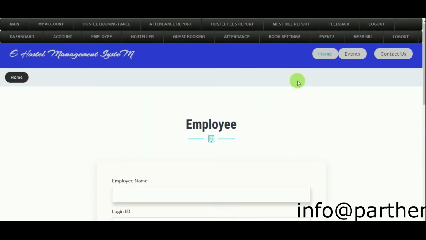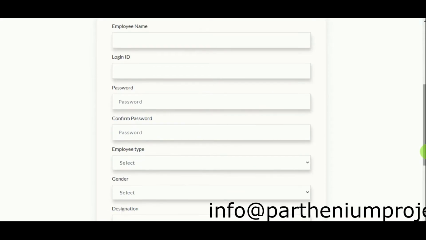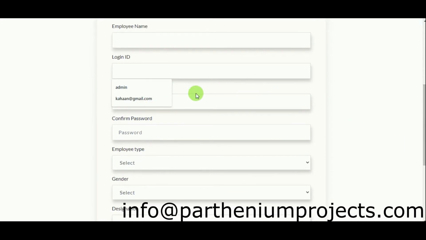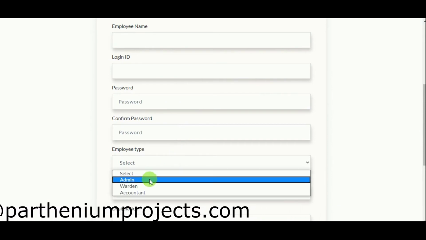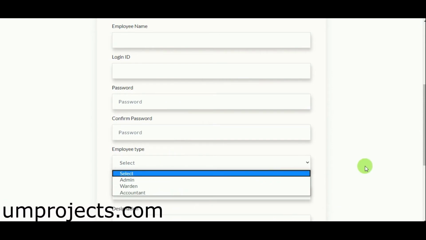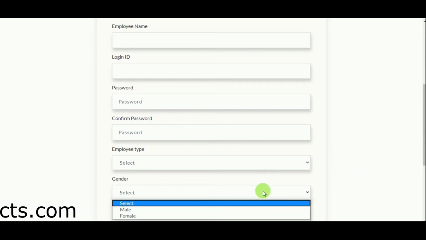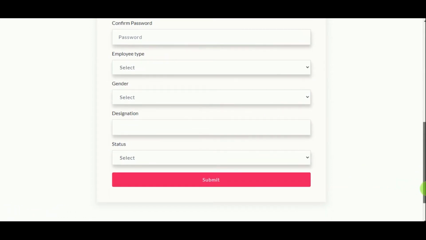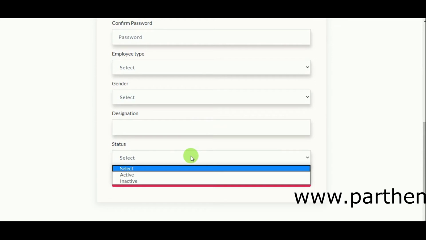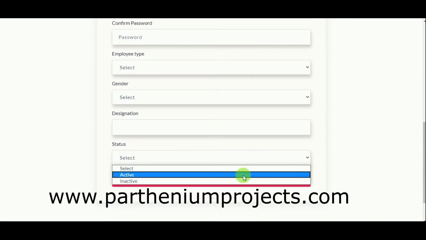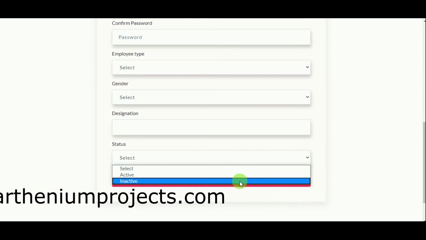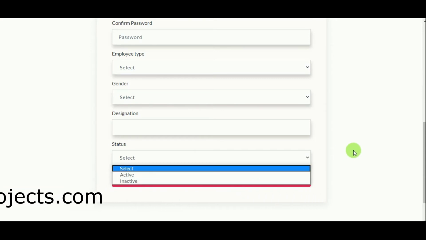Adding an employee means giving the employee name, employee email ID, password, confirming the password, and selecting the employee type, whether he is an admin, warden or accountant. You can select the gender. You can write the designation. Next, you can give active or inactive. If that particular person is working here, you can give active. If that particular person is not working right now, you can give inactive.